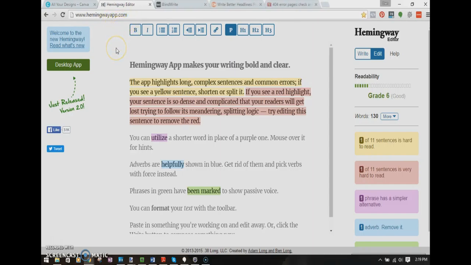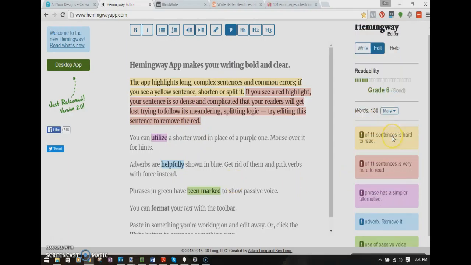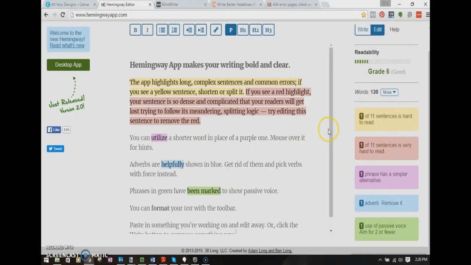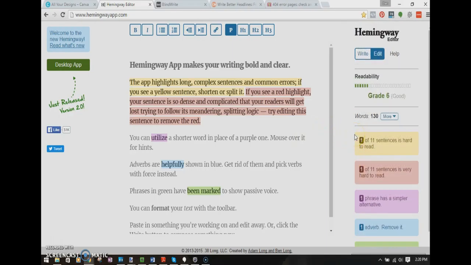www.hemingwayapp.com, and you can just see this. It makes your writing bold and clear. Ernest Hemingway was well known for writing short, punchy sentences. So it will highlight long, complex sentences. It will show you some common errors, and it will give you a little statistic here. The way this works, oh, well, look, they have a desktop app.